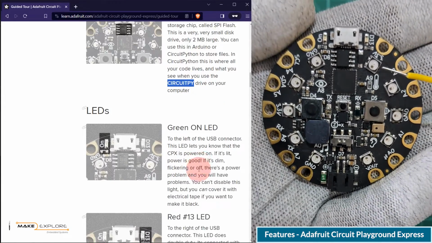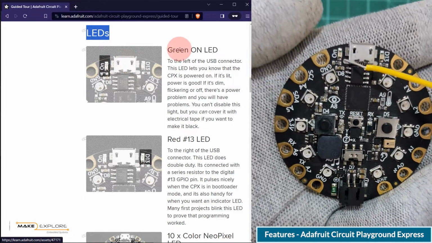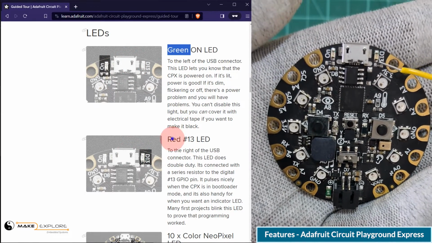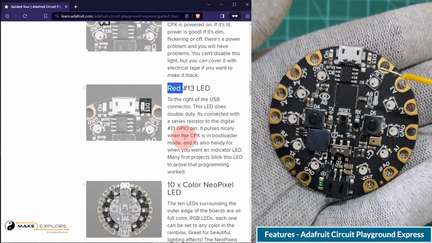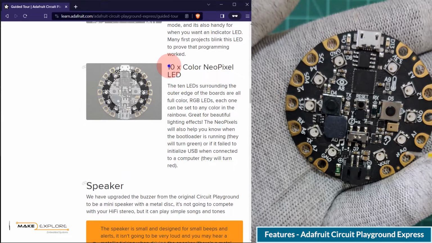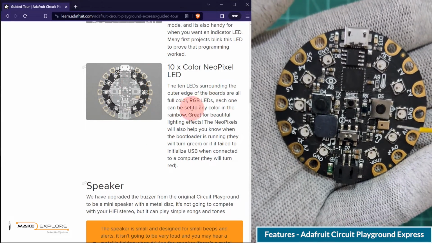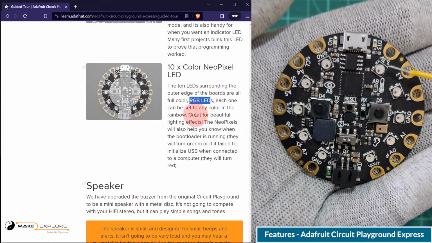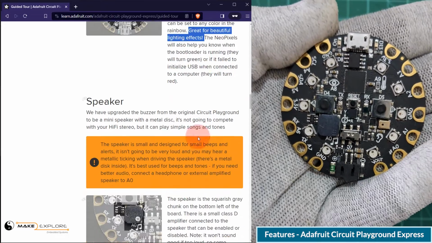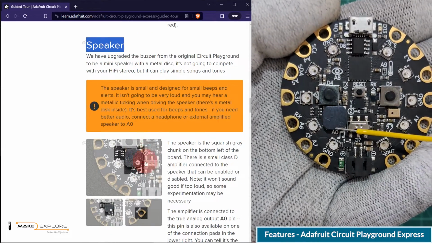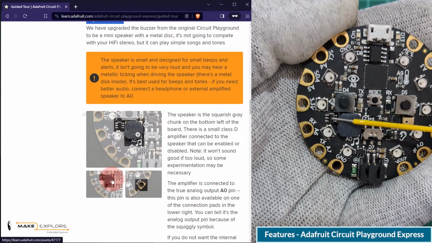Then let's see the different LEDs. Here on the top, there are 2 LEDs, a green-colored power-on LED and a red-colored LED, which is connected to pin 13, similar to Arduino boards. Then, there are 10 NeoPixel LEDs surrounding the outer edge of the board. These are all full-color RGB LEDs. Each one can be set to any color in the rainbow. Great for beautiful lighting effects. Next is the speaker. Here is the small speaker on the board, and there is a small Class D amplifier connected to that speaker.